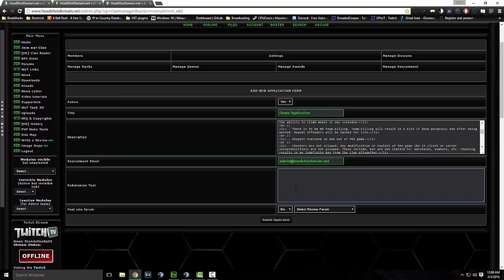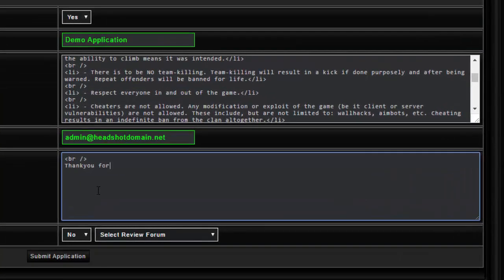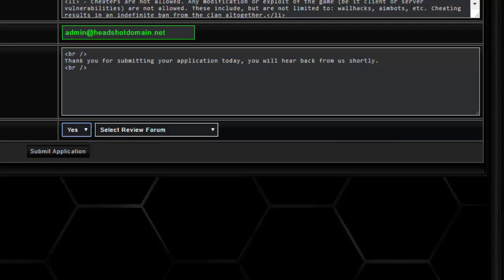And then the submission text. The submission text is the text that they're going to see after they submit the application and click apply. So I probably would do, let's put in a line break, and then I would say, thank you for submitting your application today. You will hear back from us shortly. Post into the forums. For all of our applications, we do.